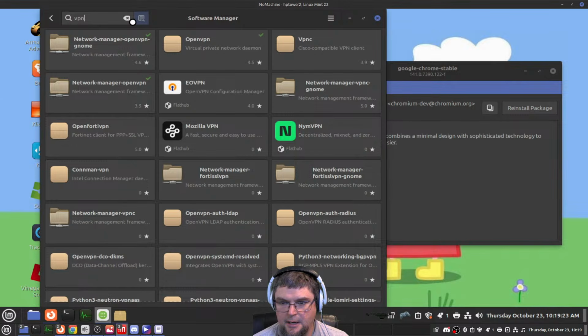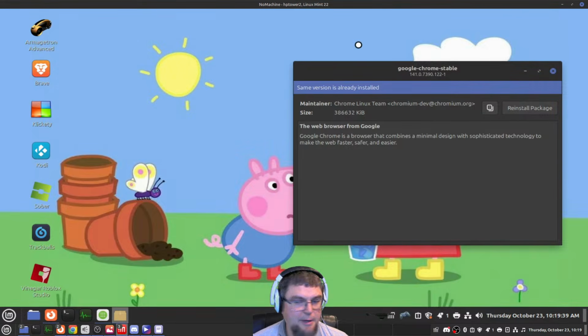VPN applications. If you're using a VPN service, there might even be some free VPNs. What else? You name it. There's software that you can download in the software store. But yeah, Chromium is in there. It's actually easier to install Chromium than to install Chrome because they'll have it right in there.